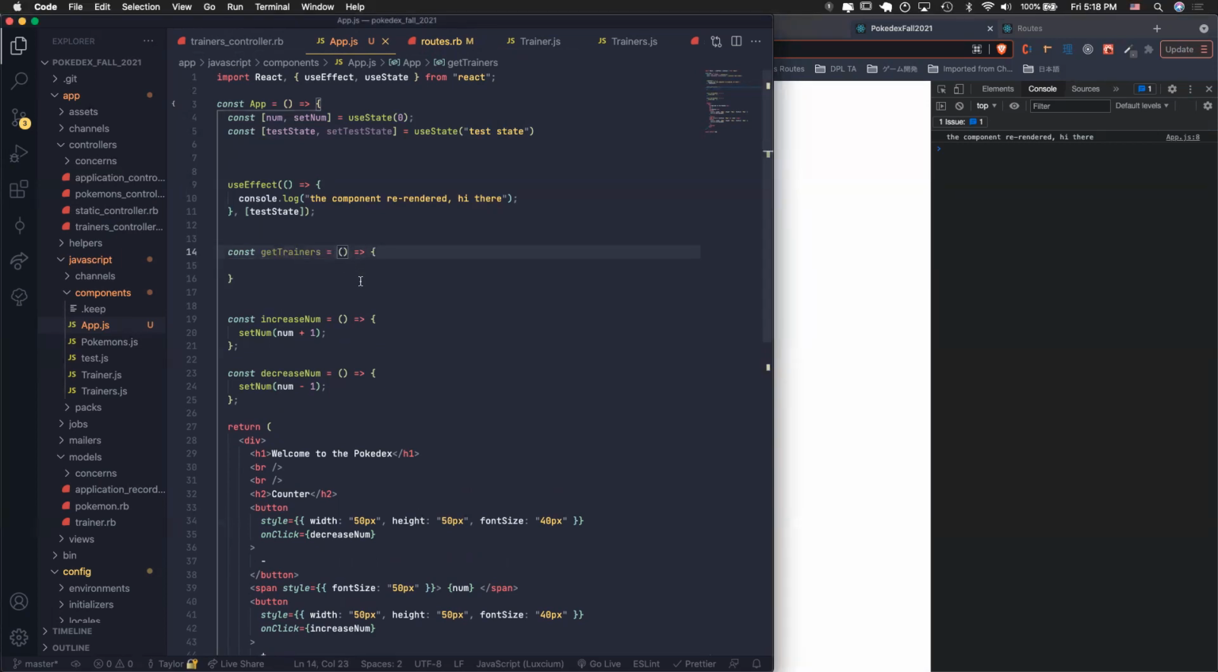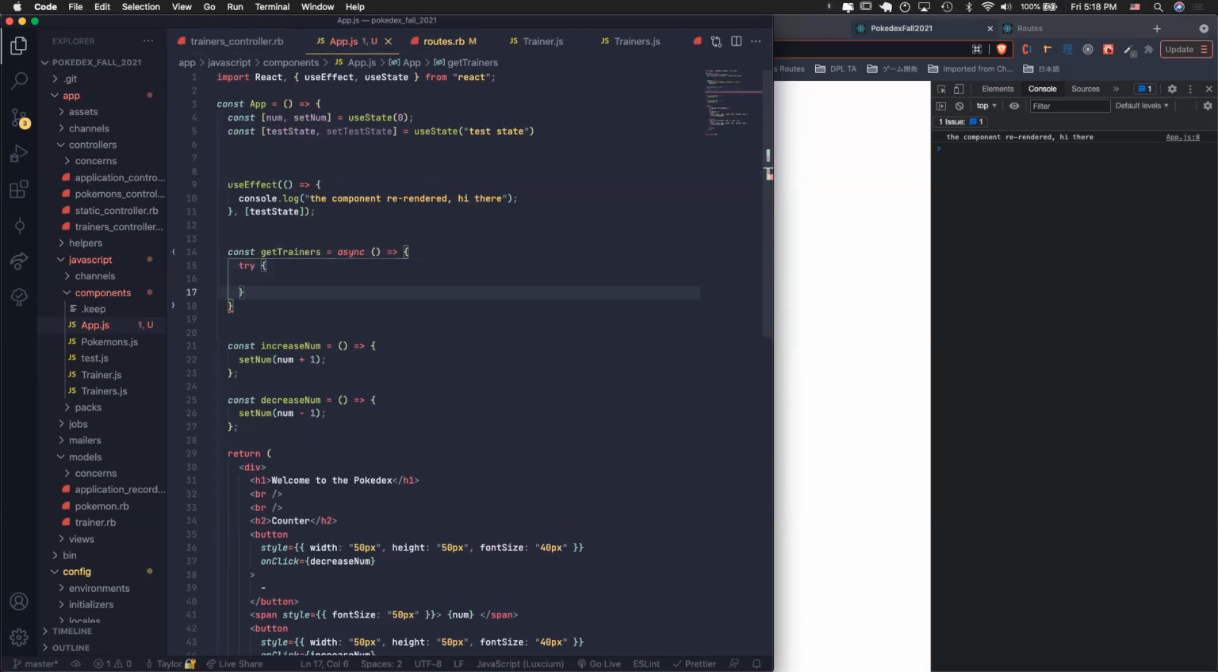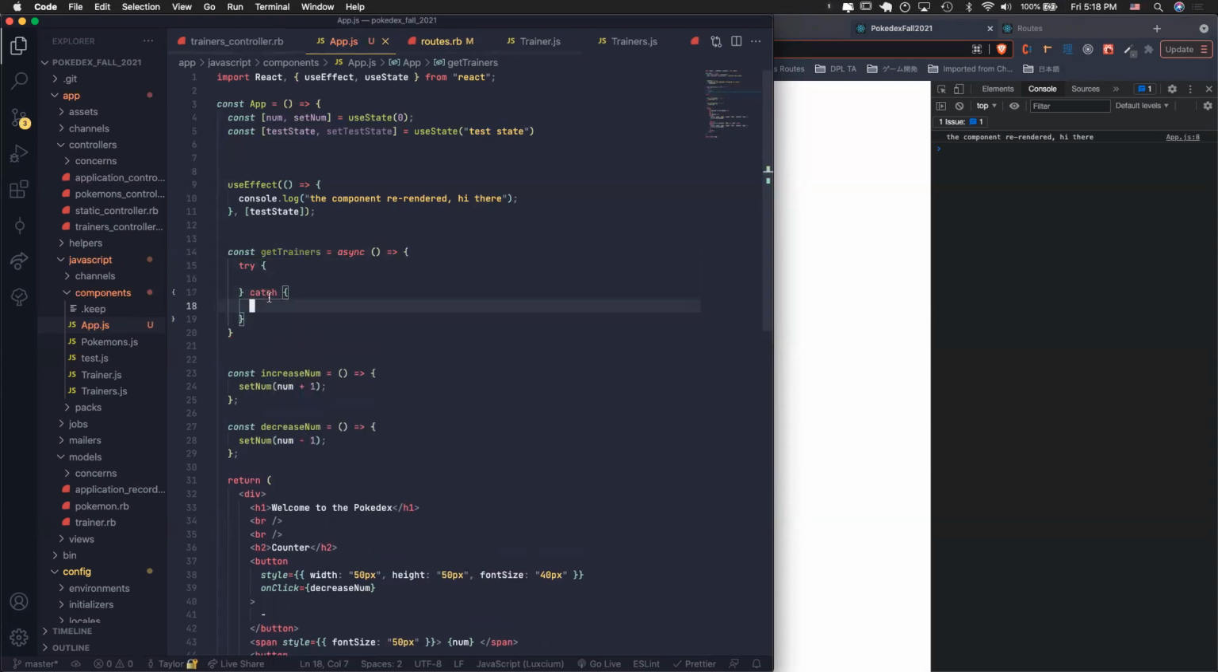That's kind of like a different topic. So for now, just know you have to call your async there. And then inside of this function, you can have a try catch block. Try catch is kind of like an if else statement. It's a little bit different, but it's kind of like that. Again, I'm not going to talk too much about what that is.